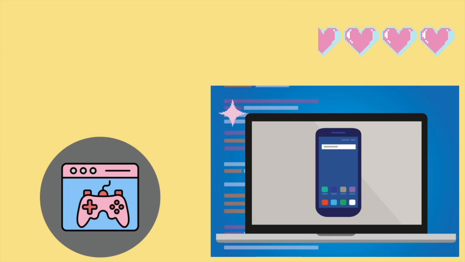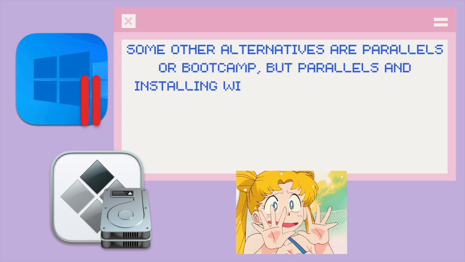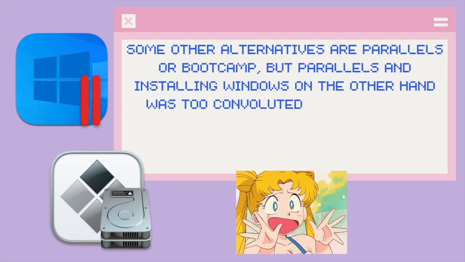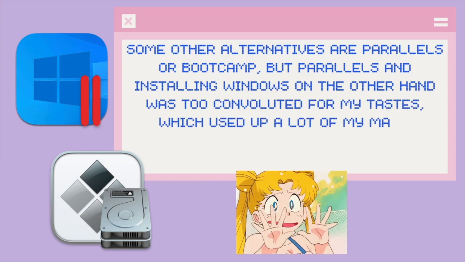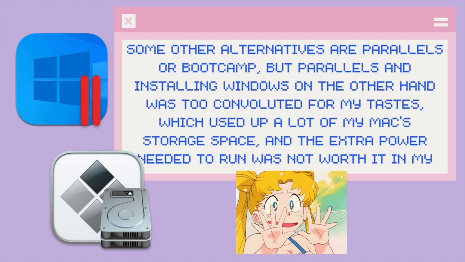Some other alternatives are Parallels or Boot Camp, but Parallels and installing Windows, on the other hand, was too convoluted for my taste, used up a lot of my Mac storage space, and the extra power needed to run it was not worth it in my opinion.